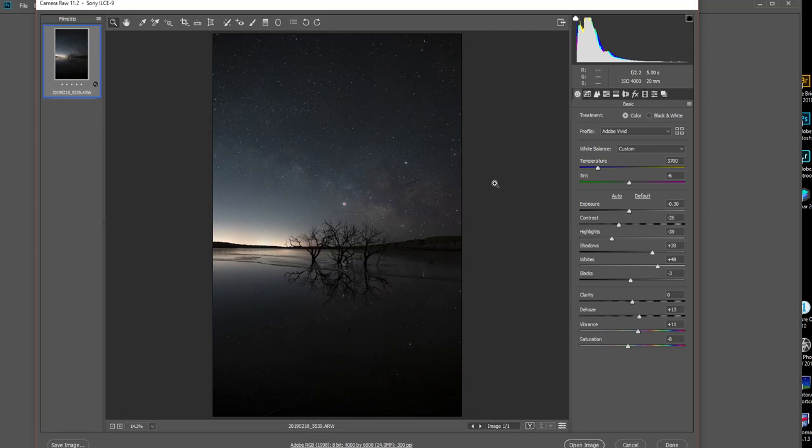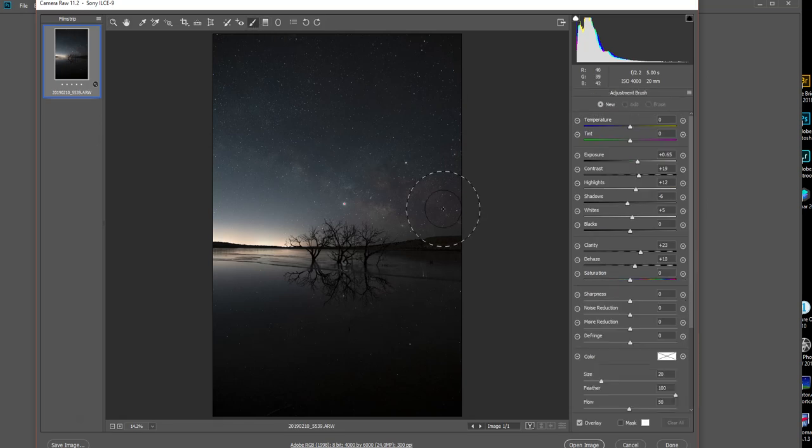So this is the one I processed. Here you can see the Milky Way right there in Camera Raw. Yep, I used Adobe Vivid. These are the general settings I used. I used a brush here, as you can see right here, to kind of bring out the Milky Way. Simple as that. See the Milky Way right there? 5 seconds. That's all there is to it.